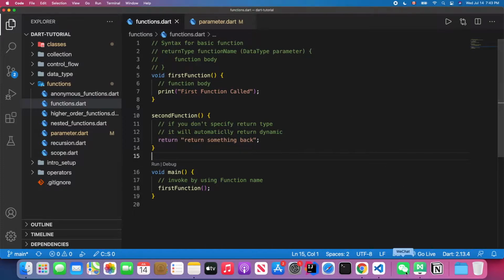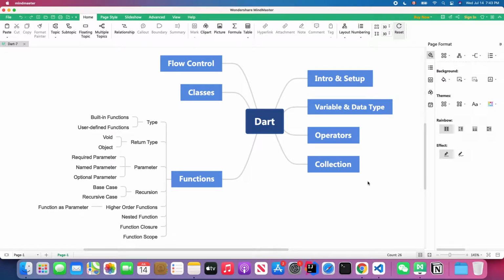So first we're going to talk about functions. Functions can be divided into two parts. The first one would be built-in functions, such as the print function we already used before, and another one would be user-defined functions. So in this lesson I will focus more on user-defined functions, how you can define your own function by following the syntax I'm going to share now.